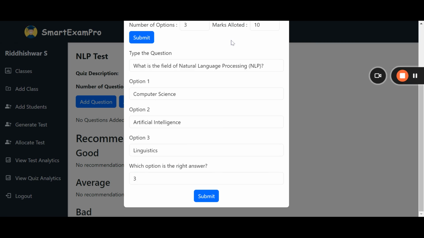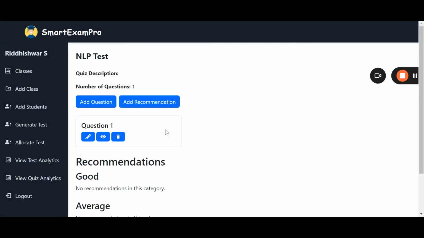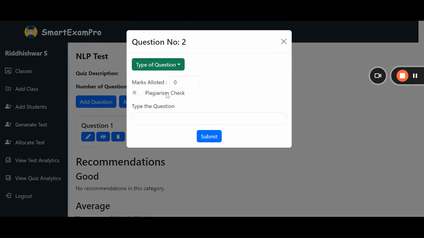Here I have given the information, that is the question, the options, and which option is the right option. After giving this, I need to submit. The question has been successfully added. Next I'm going for the essay type of question. In this, I need to give the marks for this question, I need to check the plagiarism for this question, and I need to add the question. What is explain AI?